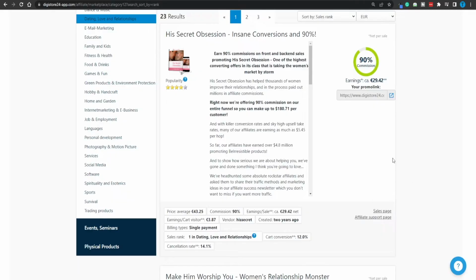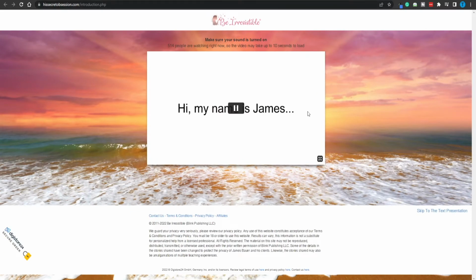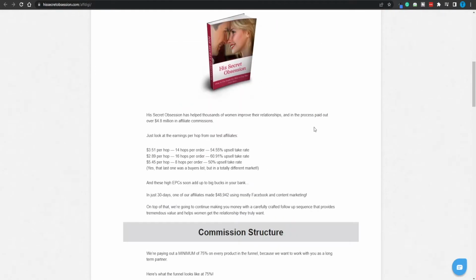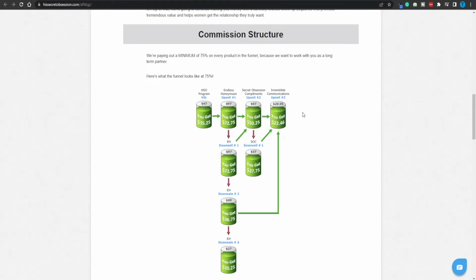Here's the thing, each and every single one of these offers is gonna have two different pages. A sales page, which is basically the landing page for your traffic. And there's also gonna be an affiliate support page, where you can basically get all the useful resources that you need, such as banners, and photos and videos, all these useful features. And you can also understand exactly how their funnel works, and that's also gonna come in handy.